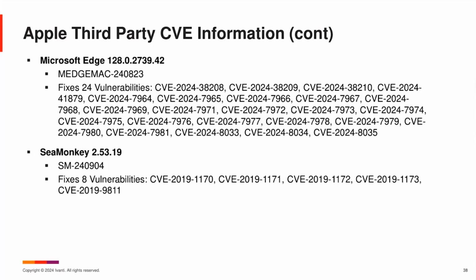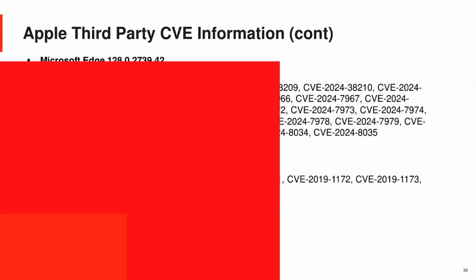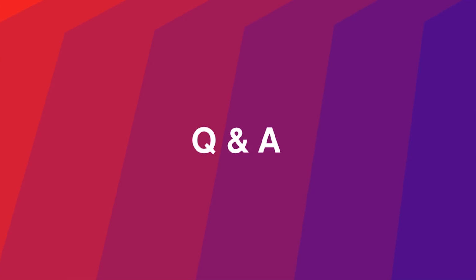And it looks like I do not have all 8 vulnerabilities listed there. So I have to take a look at that particular issue. So that kind of gets through between the Patch Tuesday.